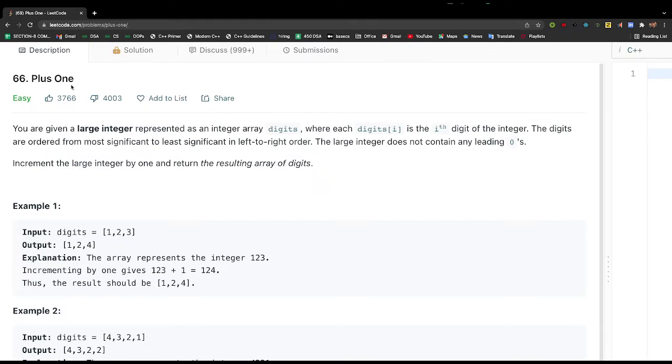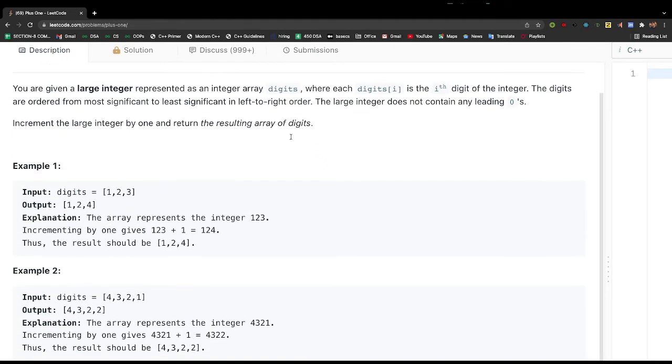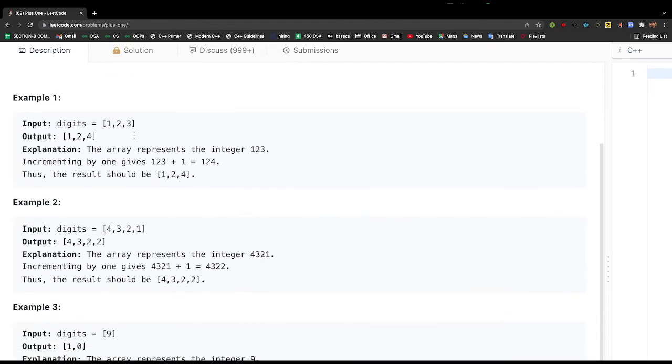Here what is given is a large integer, represented in an array from left to right order. We need to increment the large integer by 1 and then return the array. For example, the input digits are 1 2 3, we increment the last digit by 1, and it becomes 1 2 4.